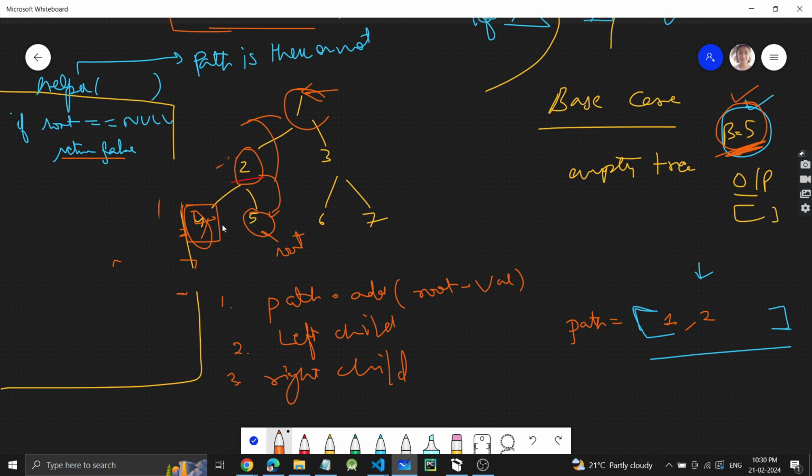Now see, we have to have a check now that if root value has become the value which we have to find the path to. We have to find path till 5, which is B. So if our root value becomes that, we just simply return true here, that we found our root and we found the path. So 1, 2 and 5 we got. So this is how we'll get our path.